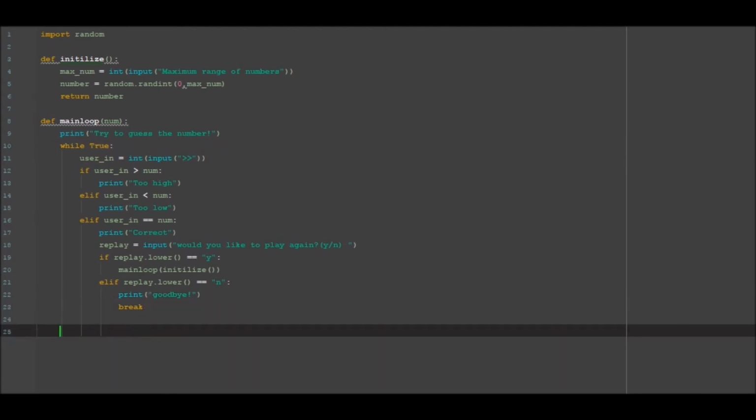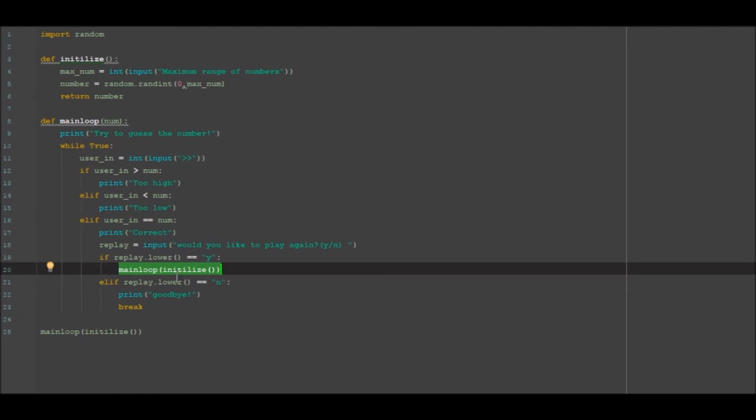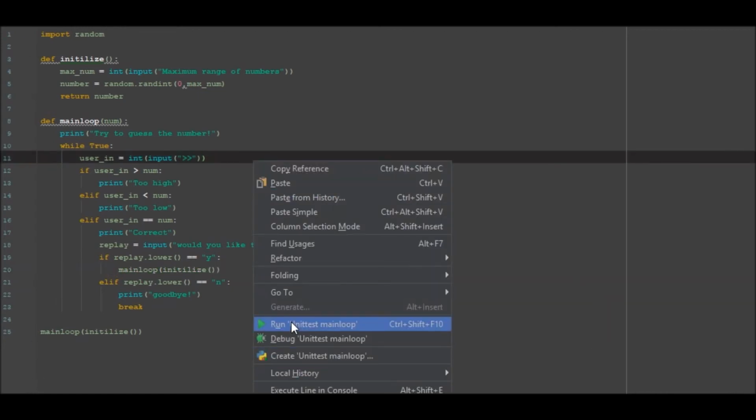Now we can go 2 more lines down and go main loop, because we need to call it at some point. Main loop initialize, and so this is going to call the main loop originally, and then if you click yes to replay, then it's going to replay. If you press no to not replay, then it's going to say goodbye, break, and then exit to the outside of the main loop. So we can go ahead and run this.